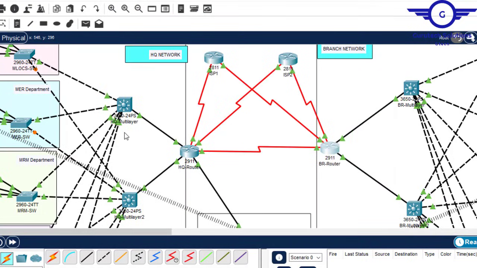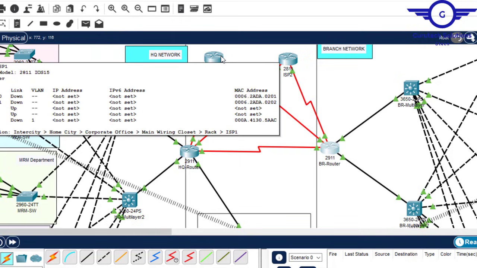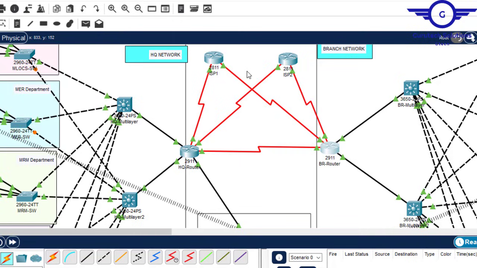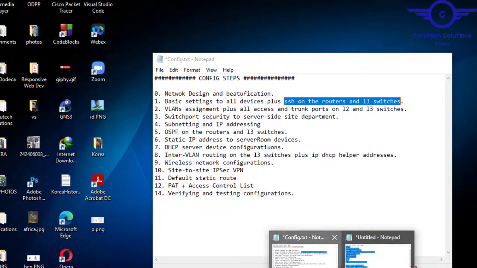Alright guys, so basically the basic settings plus SSH is done for all the devices, the routers, multi-layer switches, and access layer switches. But we said on ISP routers, we assume that internet provider companies are responsible to configure them. Okay, what we'll just configure is just IP address to test our communication. Alright, so let's go back to our configure steps.